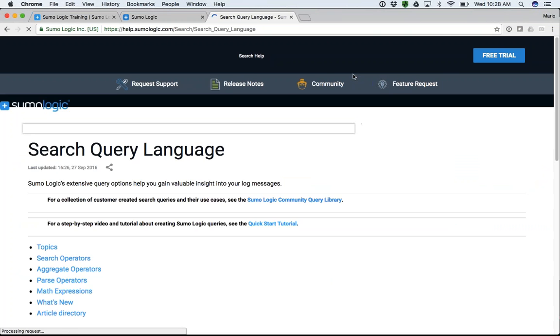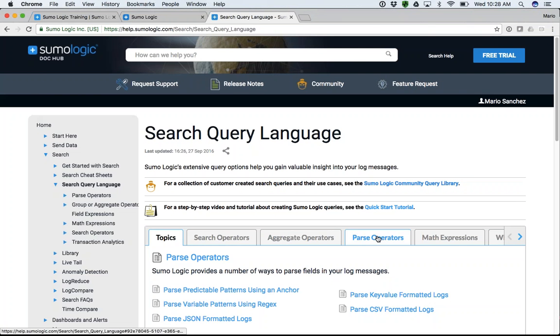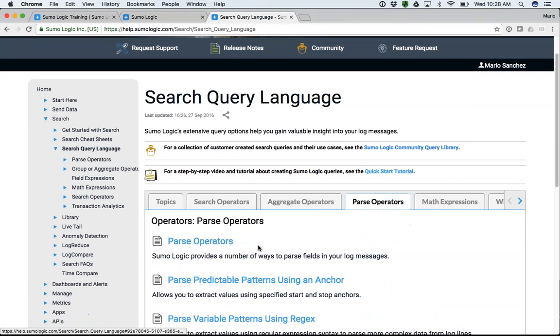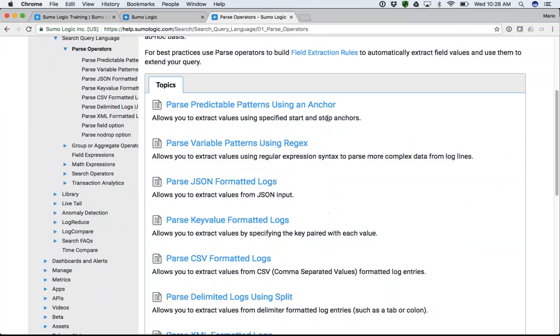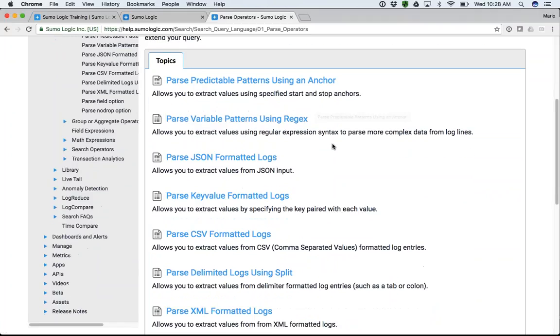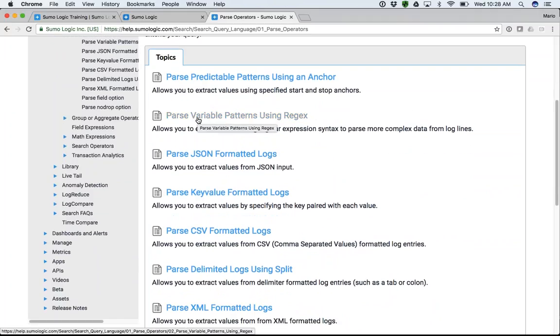I'm going to be pointing you to documentation quite a bit today, by the way. In here, if I go to parse operators, I have quite a few options. Let me just show them to you. The one that I showed you just now is the anchor one. So how to parse predictable patterns using an anchor. But what if I have not that predictable patterns, or what we call variable patterns?